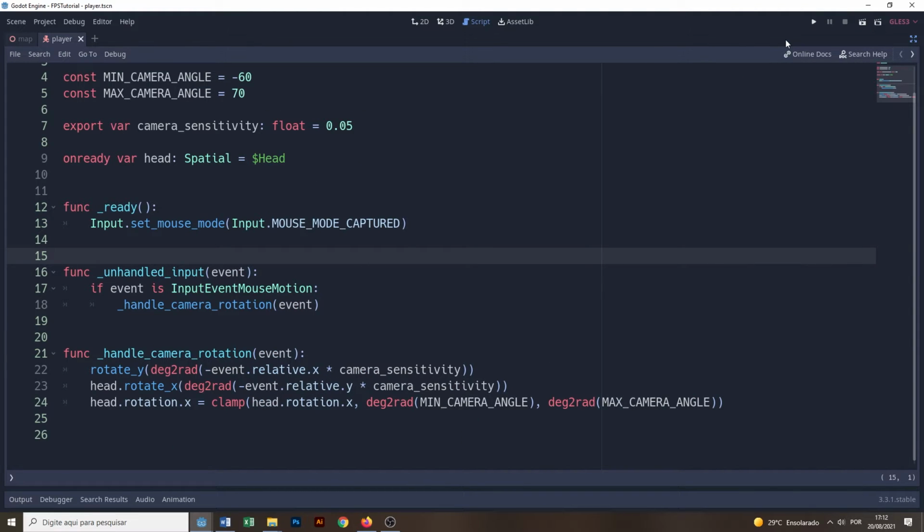The player movement involves physics, right? So we'll need to handle input for it inside the physics process method. But how the hell do we get input events outside an input method? Luckily for us, Godot likes us. Let me show you.